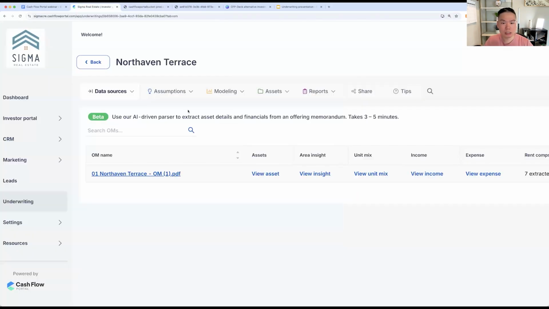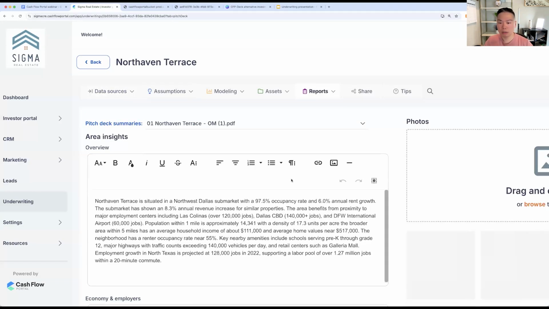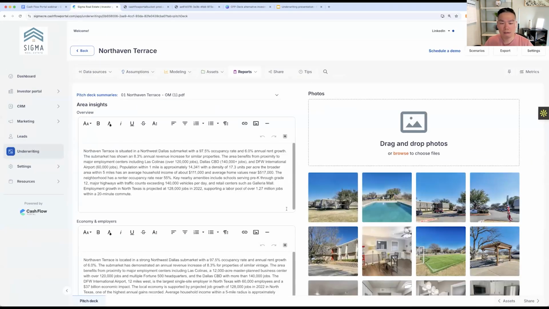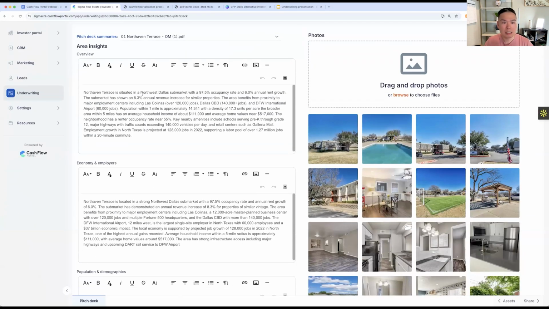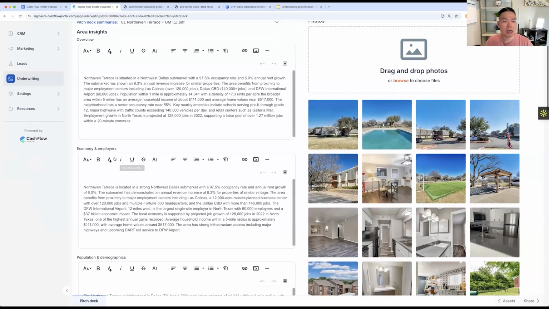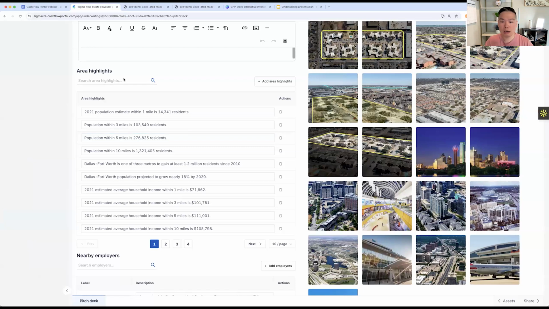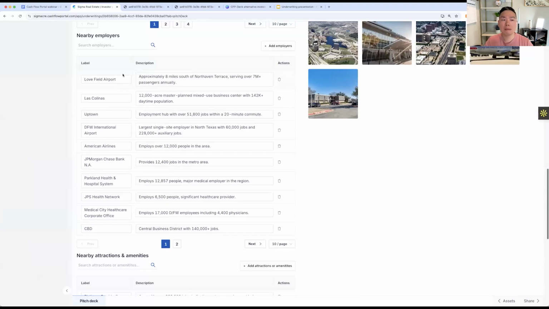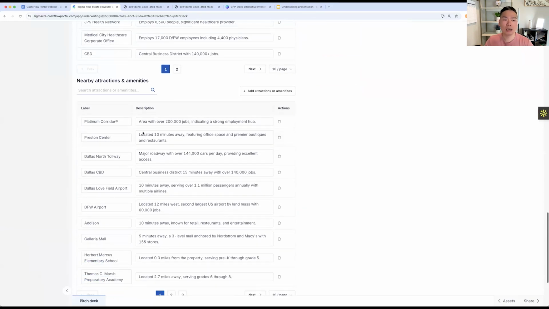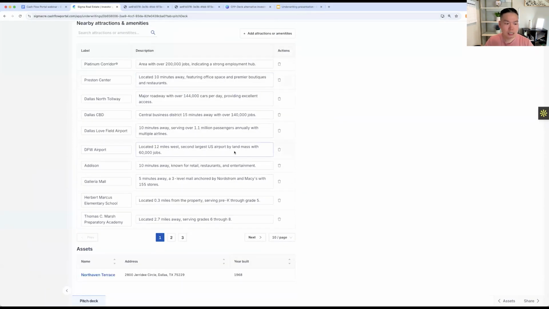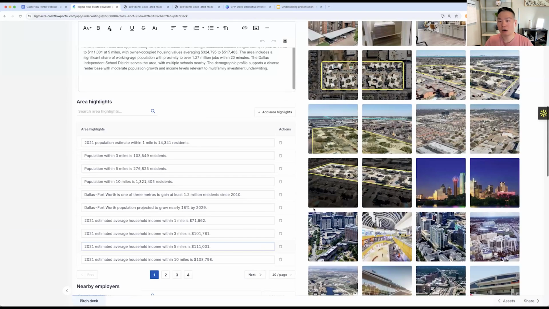We also parse the insights. So a lot of times your broker OM will have information about the area, like West Dallas, employment and economy, all right? And then there's the population and demographics. This is all the area insights. This is the nearby employers and the information about every employer, all the amenities and the attractions, and then the assets themselves, and then all the images.